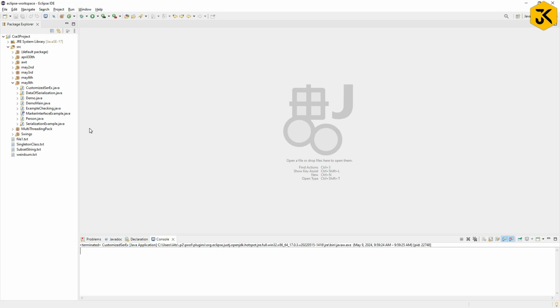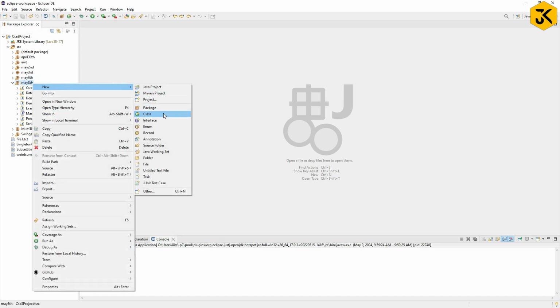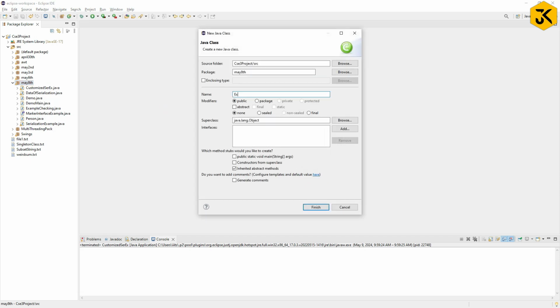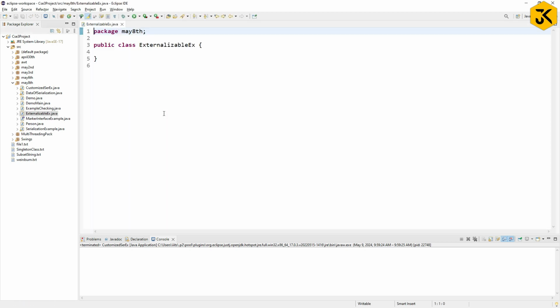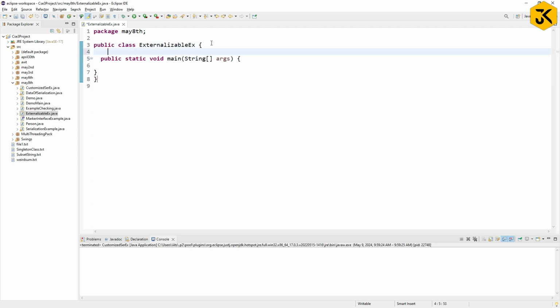Let me try to create a class. The new class name is something like ExternalizableExample, right? And I want to execute from here, so I need a main method. Okay, fine. So here this class needs to be made serializable.